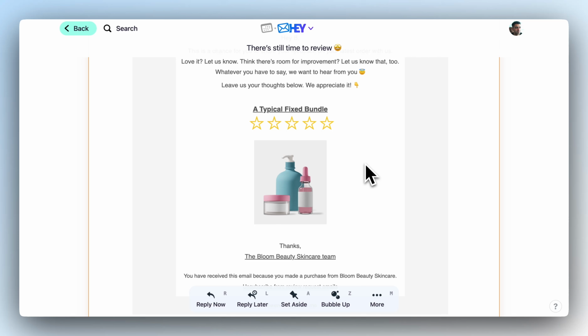And that's it. You're all set up with your Judge Me integration with Simple Bundles. If you have any questions, reach out to our support team and we'd be happy to help.